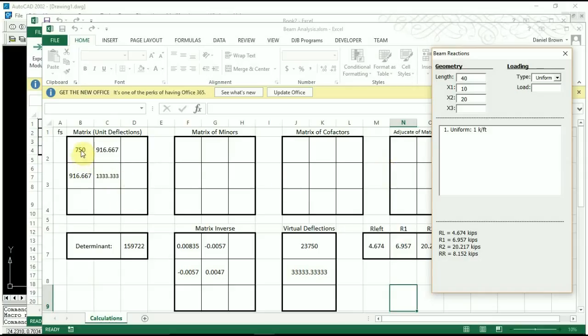It comes up with the determinant, which is, I think, this times this minus that times that. And then it does the inverse. And takes the inverse times these numbers to get the reactions. So let's do a 3x3.